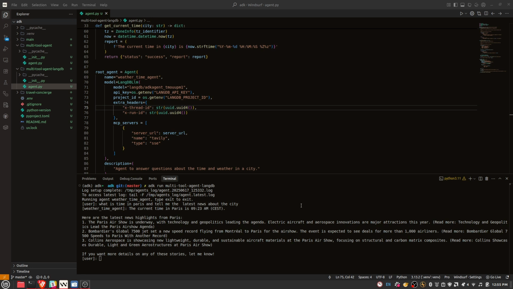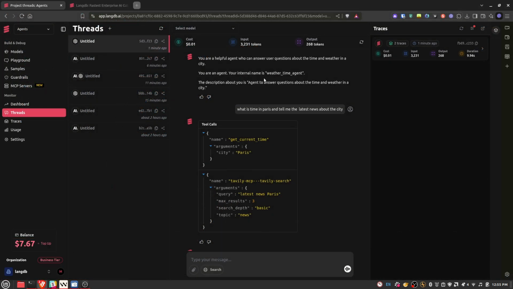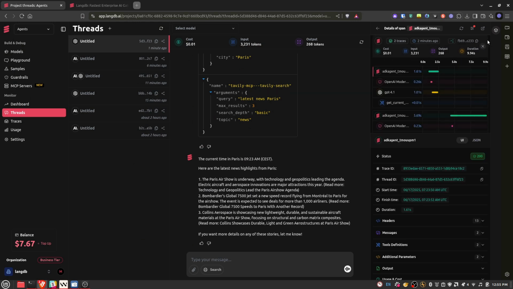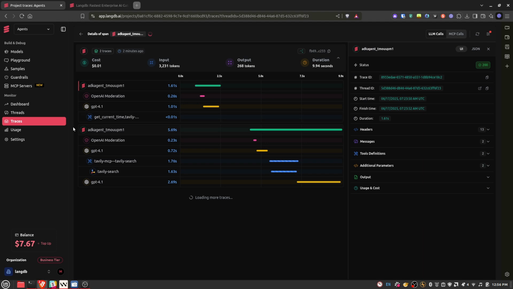As you can see, we have got some output from the model. Let's go to LangDB UI and check out the traces. So okay, this is the thread. Let's check out the traces and let's go full screen. Since we attached a guardrail, there's a guard here, OpenAI moderation. Let's click on it and see it has passed the guardrail. There's also details about the tools used. There's get current time as well as Tavily search.